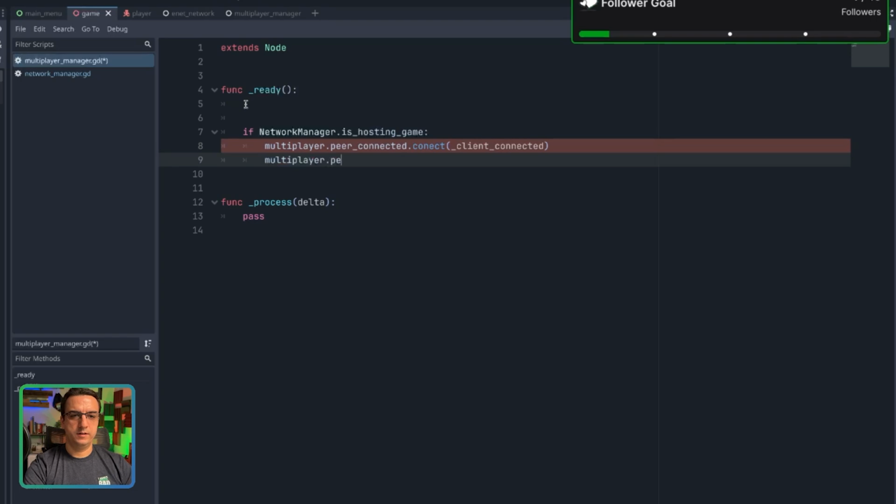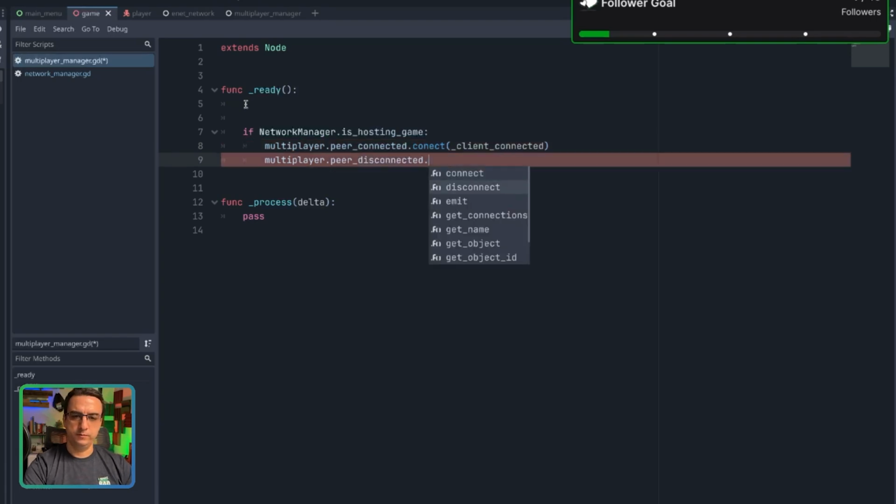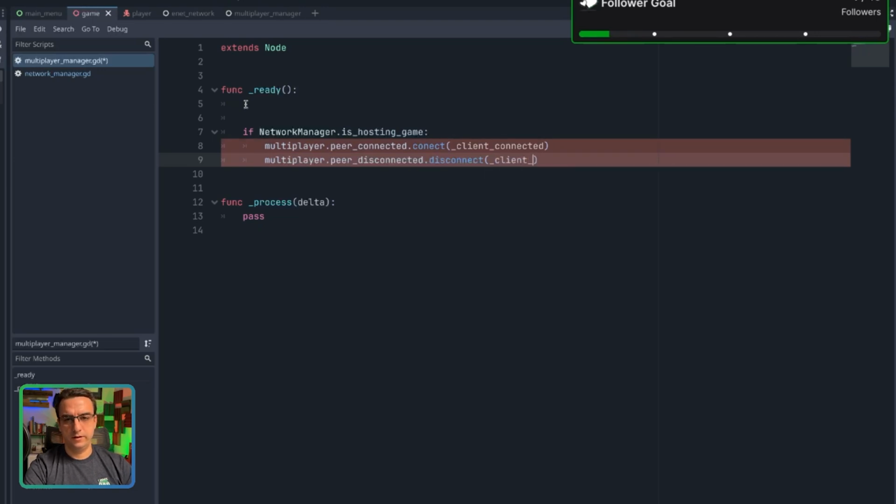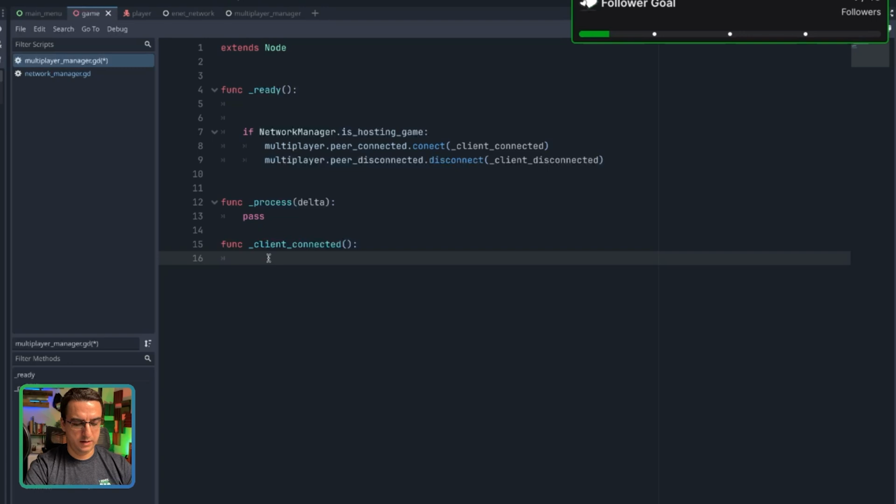We'll create that in a second. Peer disconnected. So this is whatever cleanup you want to do when one of your clients connected to the game disconnects. So let's just call it client disconnected, and let's create those respectively. And again, I like to do the underscore because I want to show that this is a private internal function to this script.